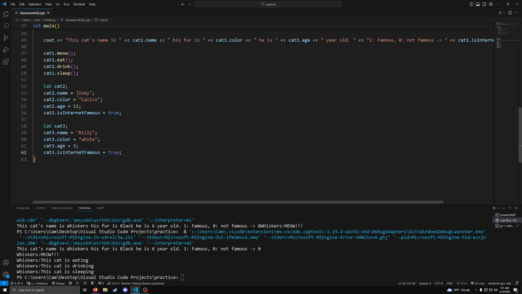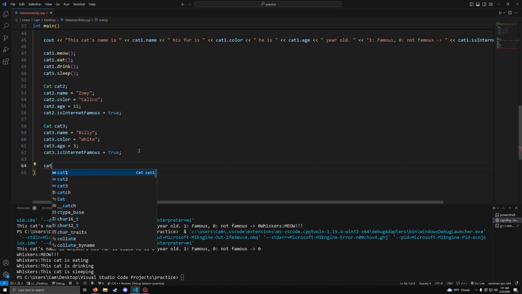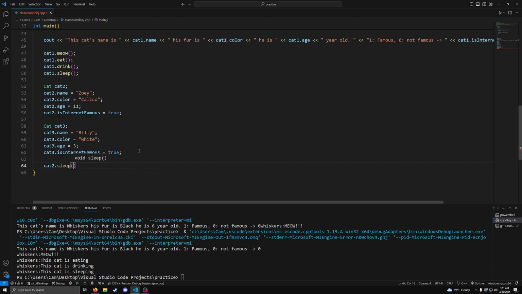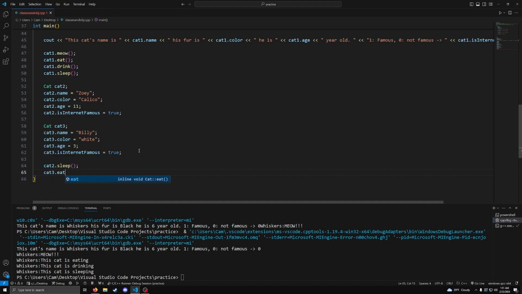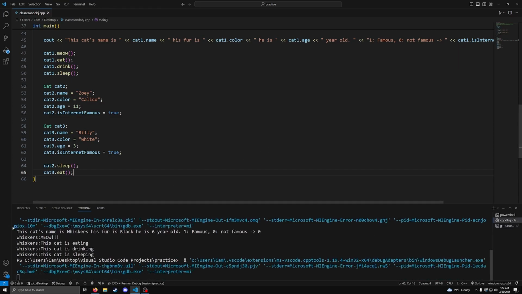So let's make Zoe a really sleepy girl, and let's make Billy a really hungry fat cat, because we all know cats like to eat. If we want Zoe to sleep and we want Billy to eat, we just call in the eat and sleep functions for both, respectively. So Zoe will be sleeping, so we'll just do cat2.sleep, call in that function, and then we'll do cat3 for Billy.eat, because Billy is the fat one. He likes to eat a lot. And as you can guess, this will have Zoe sleeping and this will have Billy eating. So let's run this code.